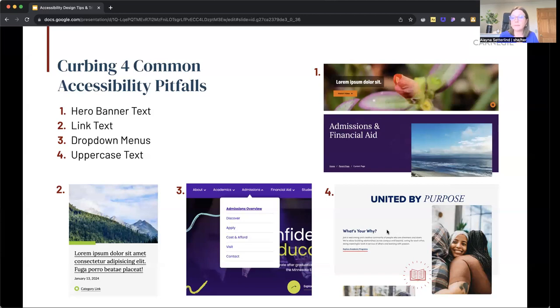And then the second one is another solution that we have found has been a useful one with hero banners. And that is really just making sure that we're not using text over an image and not having to fight with those overlay contrast metrics.